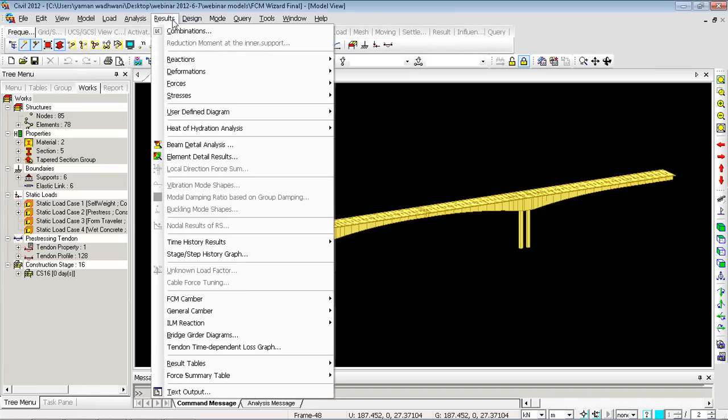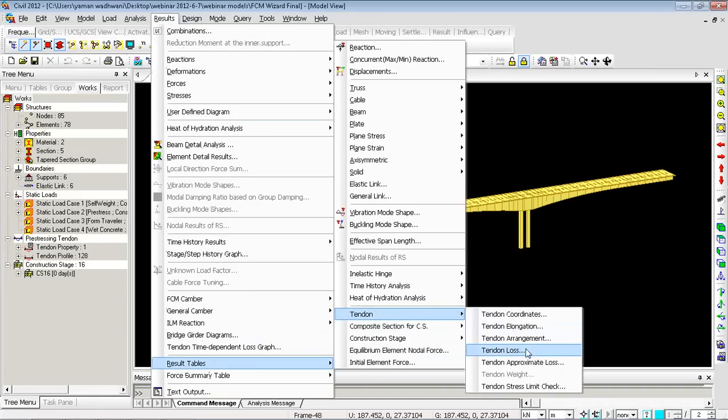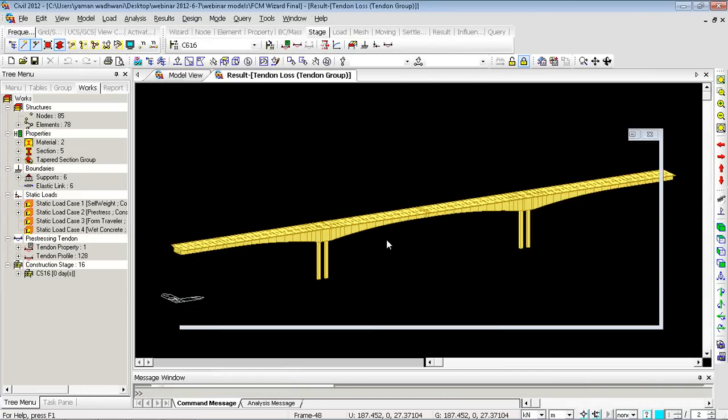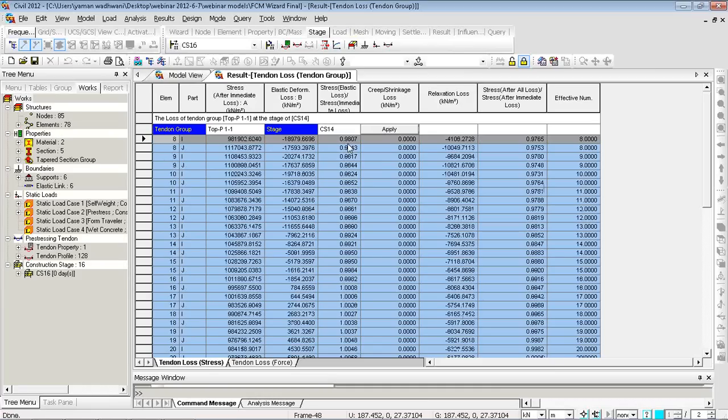A detailed tabular format can be obtained from result tables going to tendon and tendon loss. Here you can select the tendon group and select the stage, apply, and it will show the loss of the tendon up to that stage. Relaxation, creep and shrinkage loss, elastic deformation loss.